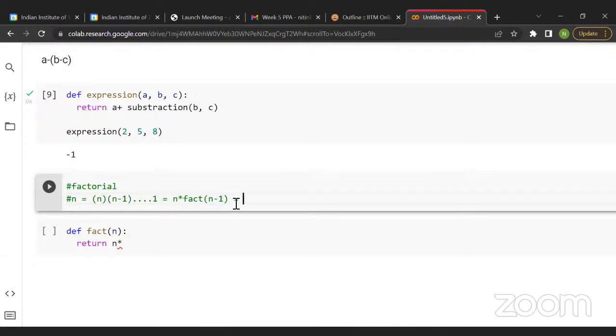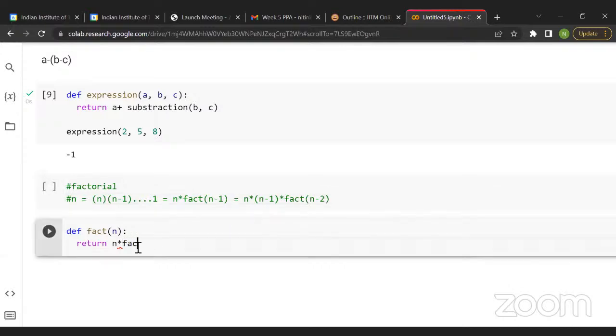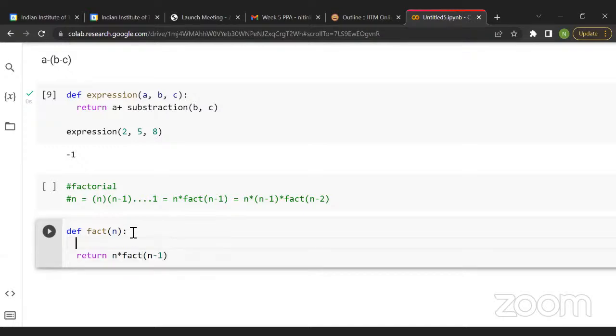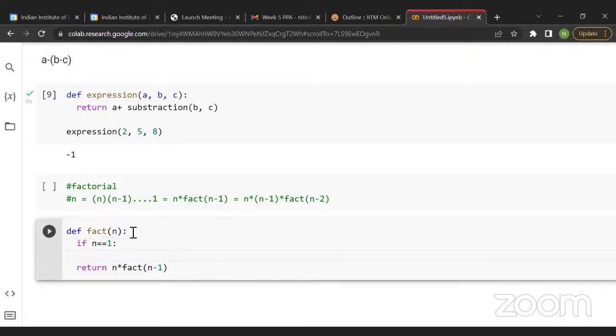Again, factorial of n minus 1 can be written as n minus 1 times factorial of n minus 2. So there is some recursion happening. So I will use this definition. I will call this function and return n times factorial of n minus 1, but it should stop somewhere, right? It will keep calling itself, but it should stop somewhere. So where will it stop? Where n becomes 1, right? So if n is equal to 1, it should return 1.